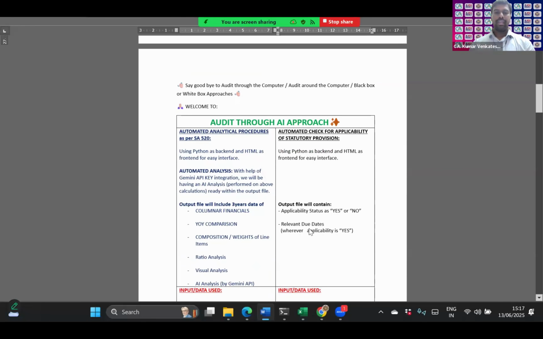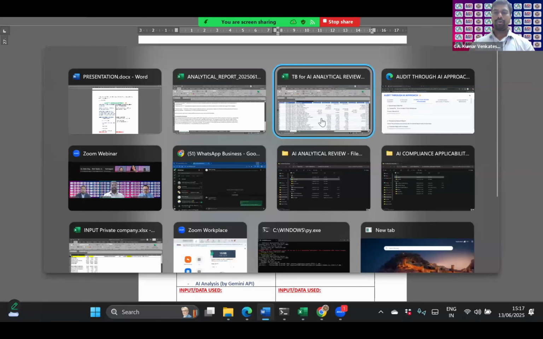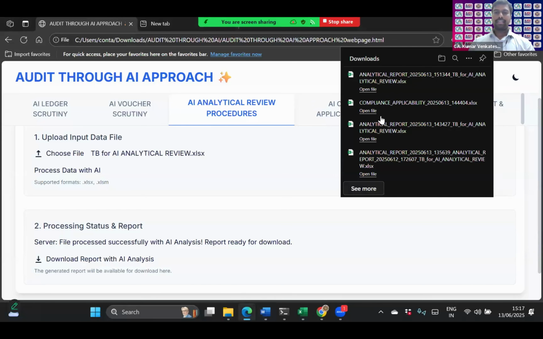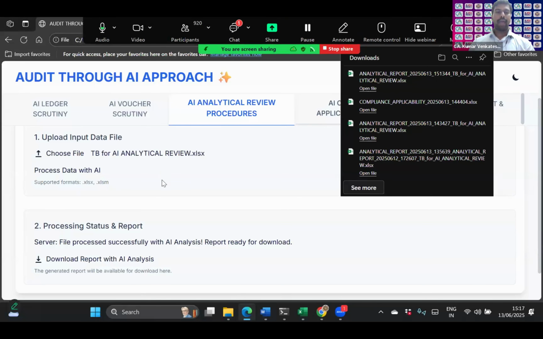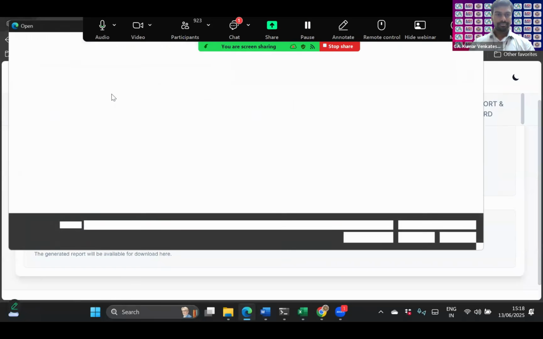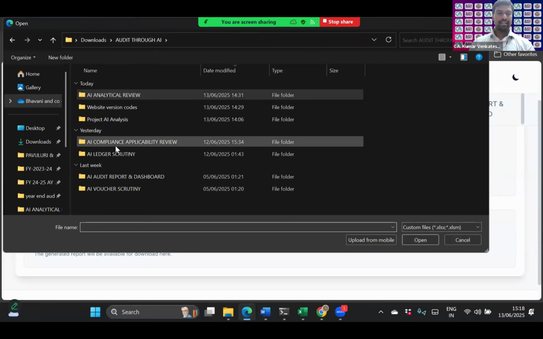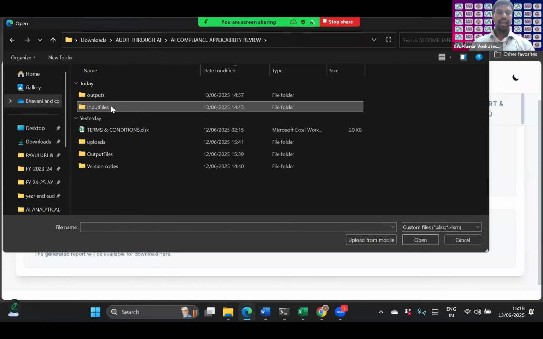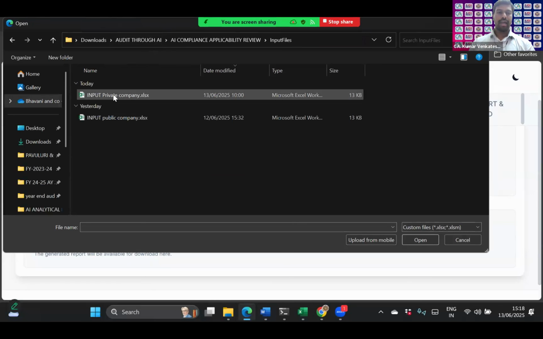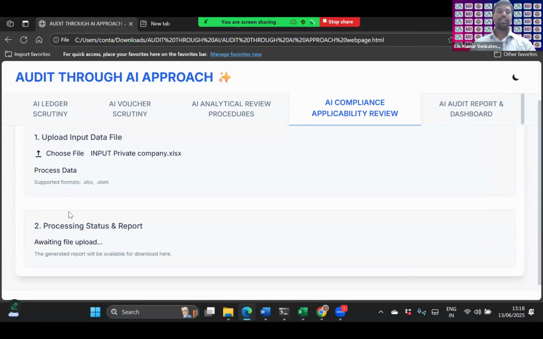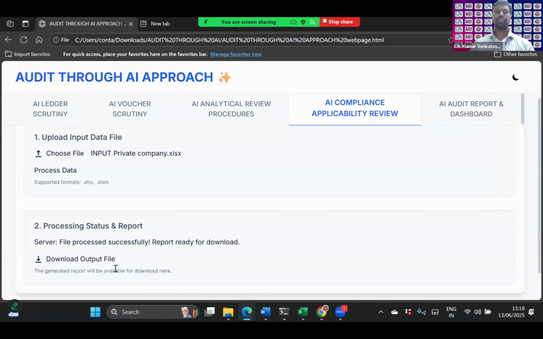These are all the pain points that exist in this problem statement. For this also, on the website we have one more tool called compliance applicability review. Here I am uploading one input file. This input file is generally generated from the financials that we got from the analytical procedures. So I am uploading the private companies. There is no personal data, so in that way data security is also taken care of, because the analysis will work without even the name of the company.